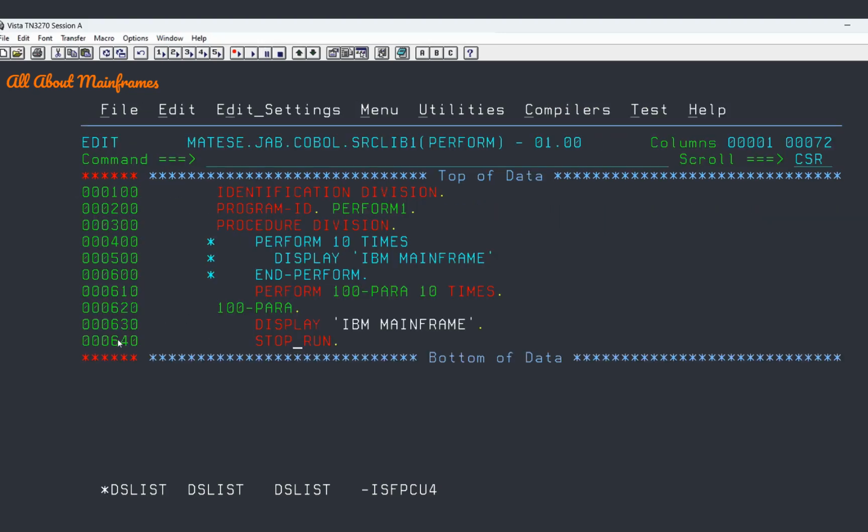So what I have to do is move the STOP RUN to here. Now this will work. STOP RUN should always be the last line of a program, and in this example it is the last line. See, perform 100 para 10 times: it will go to 100 para, execute this line multiple times, then come back, go to STOP RUN, and stop the program. Before this I wrote the STOP RUN below the display, so the system thought it was part of 100 para. It displayed this and closed the program. So you have to write it this way.